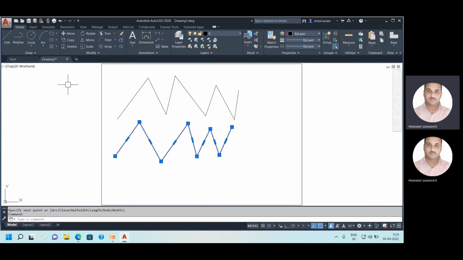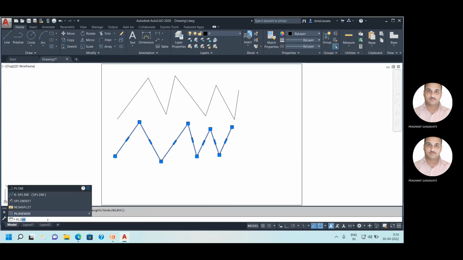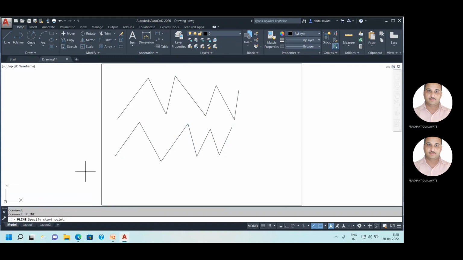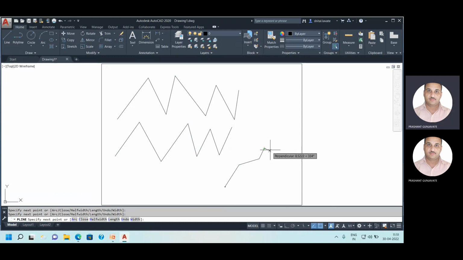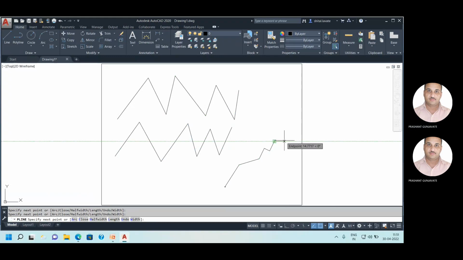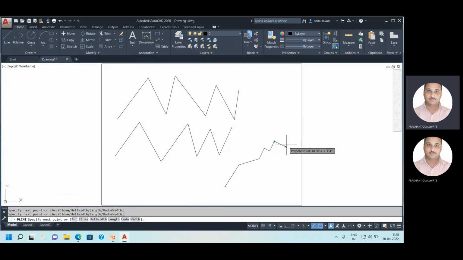How could you take this command? Either you can click on polyline or you can type PLINE here. Once again, PLINE. This is my first point, second point, third point, fourth, fifth. Likewise, I can provide the points and I will press enter. Now, what is the use of this? How will it be different from the simple line?